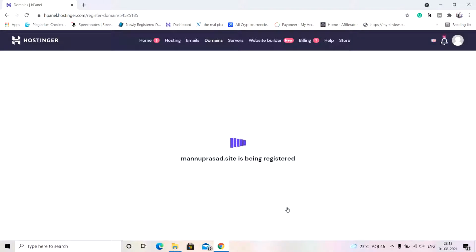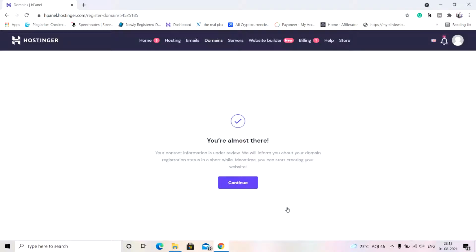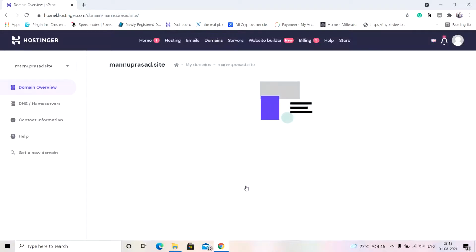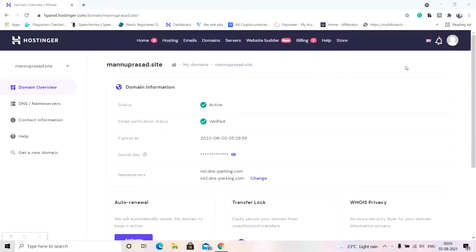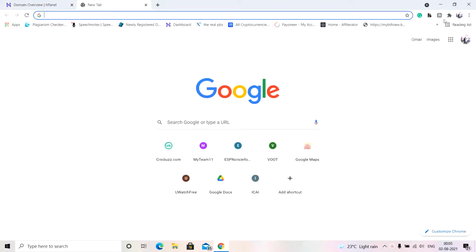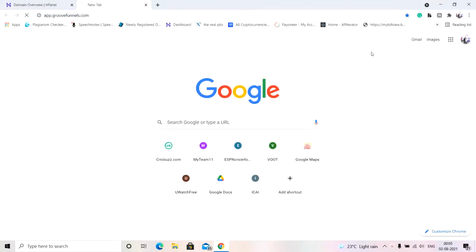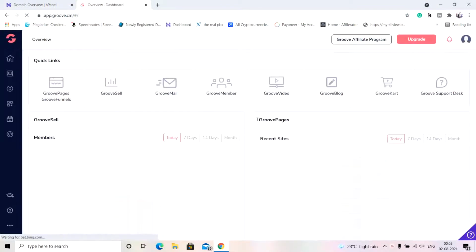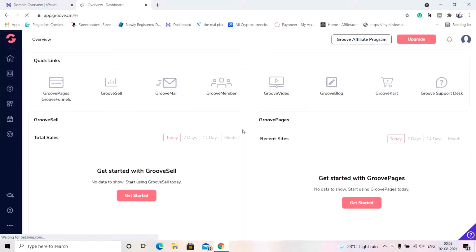As soon as it is done, I'm going to show on the GrooveFunnels free account how we can connect it. So let's connect this domain with our website. Alright, I'm going to open a new tab and go to our GrooveFunnels dashboard. Now what we have to do on the dashboard is go to the complete right-hand side where you can see your profile icon. Even if you want to add your picture over there, you can do that.